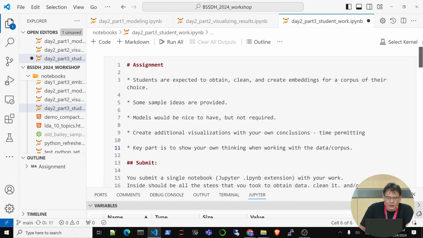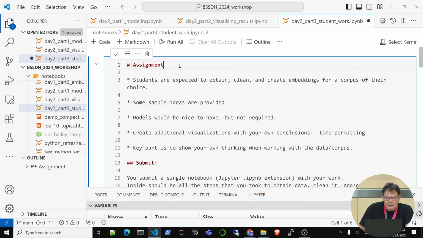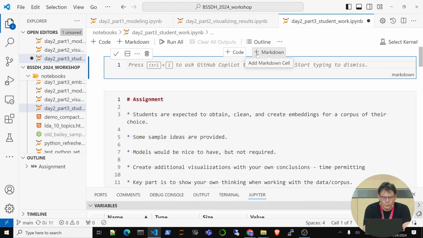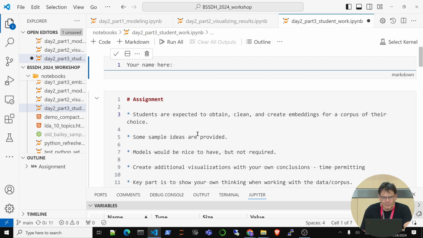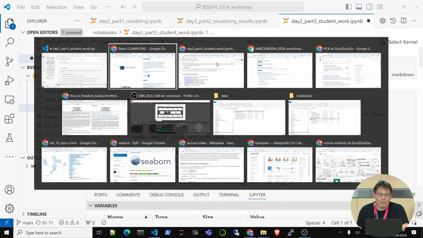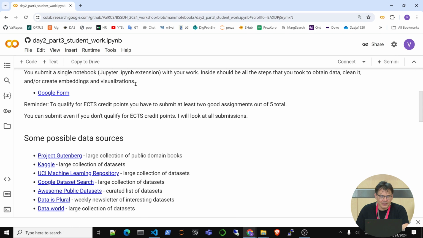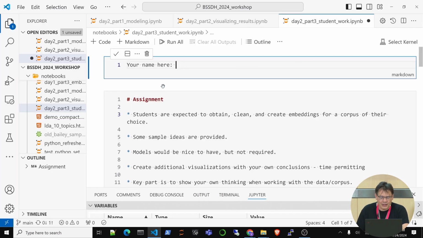When you submit this notebook, maybe have your name up top, so that your name goes here. Yeah, so I see who submitted, just in case. The Google Forms will show me where it came from, but it's a good idea to have it just in case.